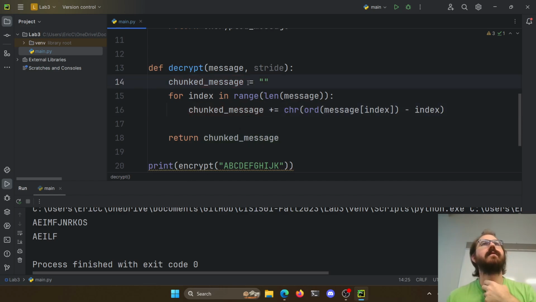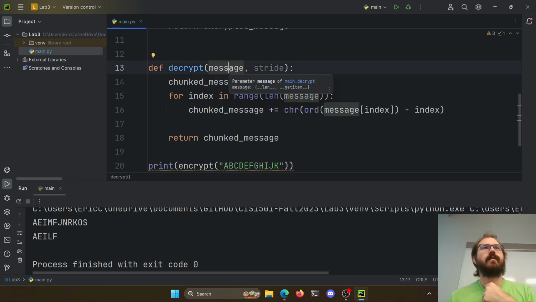I'm sorry? This one? It's whatever I pass to it, right? Whatever value is given, I'm going to call message inside this function.